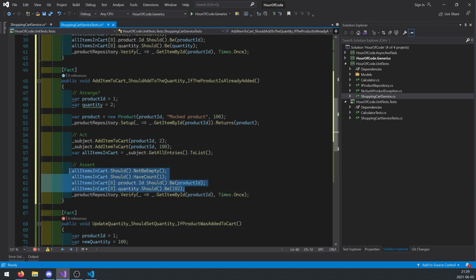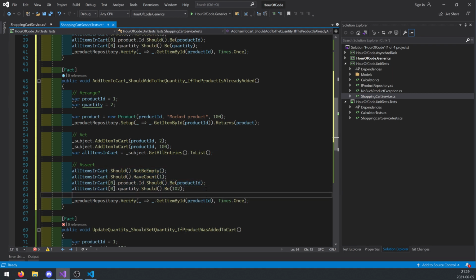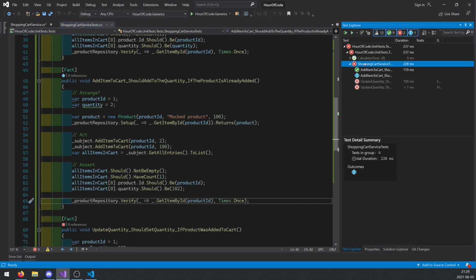But it should still only be one item. So this kind of makes sense. Now this is interesting though, since we're verifying down here that we only talk to the database once. What I think is going to happen now is, because we're actually talking to the database twice, because we introduced a little bit of a bug there intentionally.